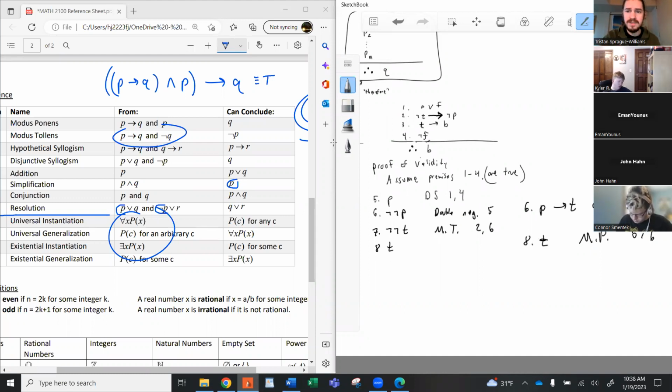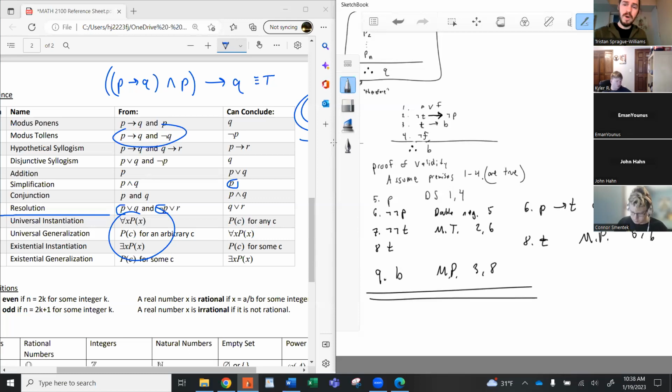Now, once you've got T, you can get B using premise 3. T implies B, right? You've got T, now we can say B. That's a modus ponens as well, using 3 and 8. And then that is what you were looking for. So we strung together all these rules of inference and ended up arriving at the conclusion we were looking for.